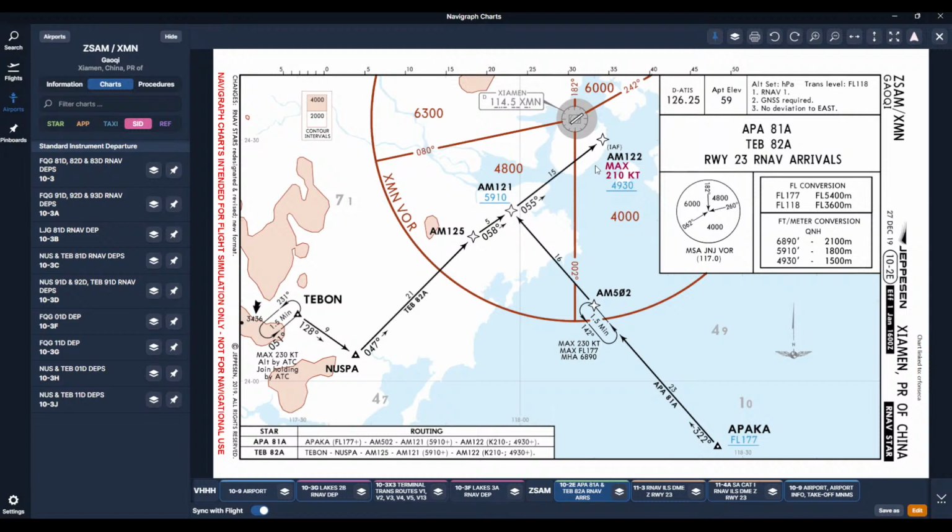This is a downwind, and these are the altitudes that we have to cross. 121, 5,910. Why 5,910? Because this is 1,800 meters, so ATC would clear us to 1,800 meters if there were ATC online, so we have to select 5,900 feet, and then at 122 maximum 210 knots, 4,930, which means 1,500 meters with flat feet. From this point we continue on the ILS Zulu runway 23.